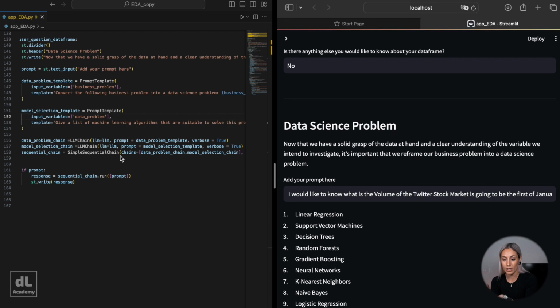And then we need to replace our simple sequential chain with a sequential chain and specify that our input variables for the sequential chain will be purely the business problem, and the output variables will include multiple output variables, the data problem and the model selection. When using a sequential chain, we need to pass through a dictionary, so something to take into account. So our dictionary is going to take the business problem as a key, as well as our prompt. To get our data problem and the model selection, we can access them separately from our response.